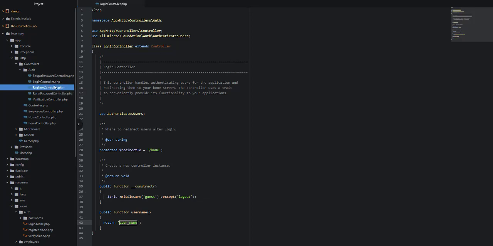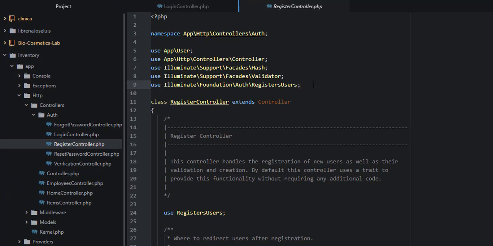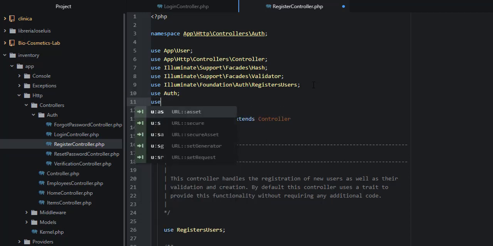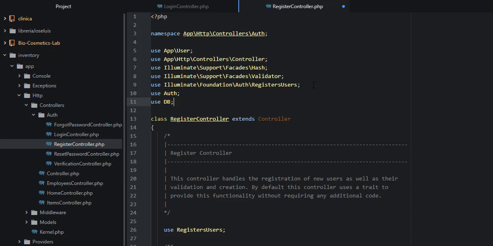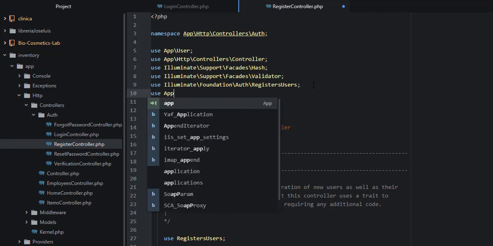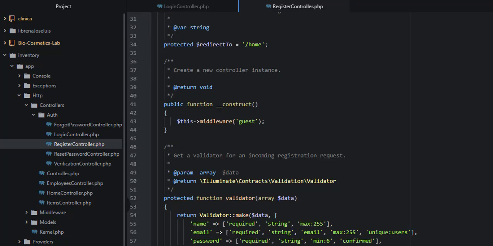Now let's move to our register controller. We are gonna have to do some changes here, and we're gonna need to add some new lines. First, use Auth and use DB. We are gonna need them. I think we are gonna need here also our model for Profile.